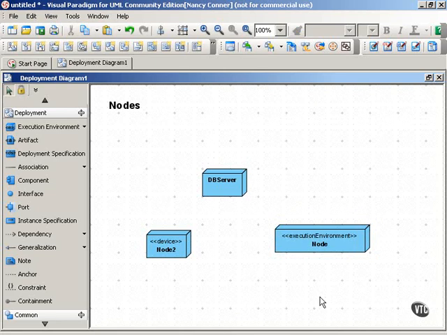refers to software. You can see the execution environment stereotype above the name of the node. Software can be a node if it contains or hosts other software. So, an example of an executable environment would be an operating system. So these are the two kinds of nodes that you'll work with in deployment diagrams. Both kinds of nodes contain artifacts, and artifacts are the subject of the next movie.